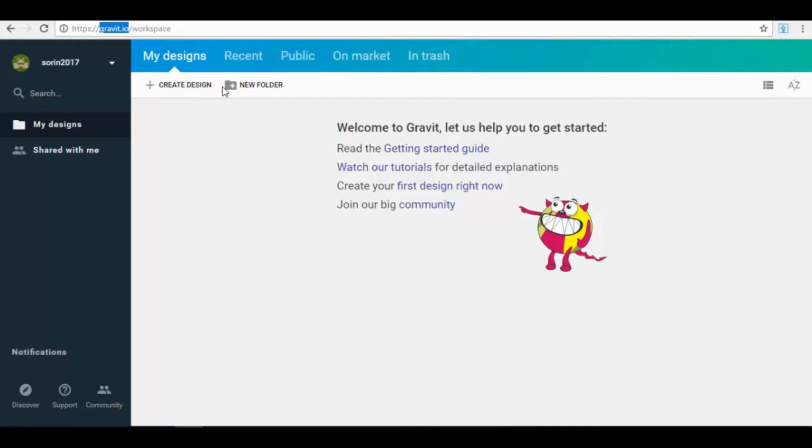So first things first, what I want you to do is go to the web address that you see there in my browser, Gravit.io, and create an account for free. After you create your account and log in, this is what you will see on the first page, what you are seeing right now on my screen.